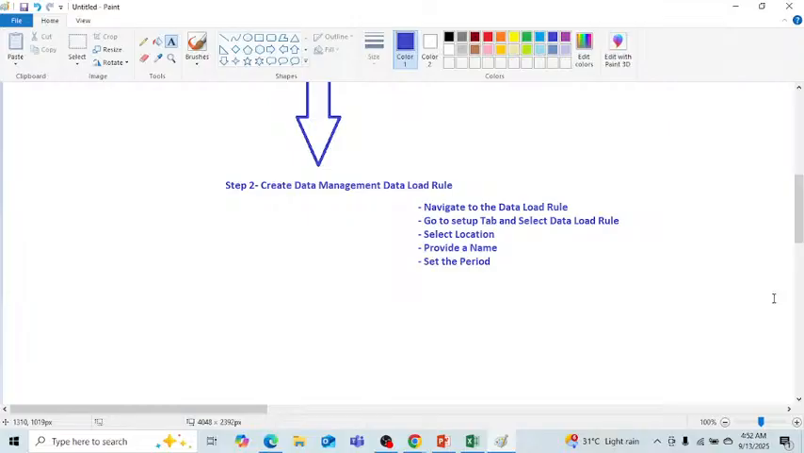So the first step is to navigate to the data load rule, then go to the Setup tab and select Data Load Rule. After it, you are supposed to select the location. Find the correct location, otherwise the data could be corrupted, and then provide a name. The name should be actual as well as appropriate to the file structure, like Load Q1 Actuals, and then set the period.